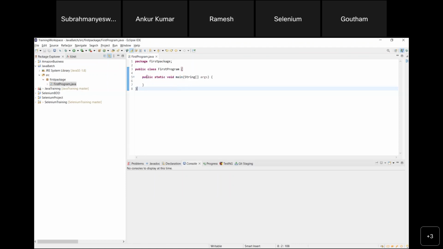I will explain all these things. Public is an access modifier. We have different access modifiers and we will see all of them in the future chapters. Static is a non-access modifier, and we'll see about static variables, static methods, static classes, static blocks, and all those things in the future chapters. Void is the return type, meaning it returns nothing. Main is the method name, and these are the parameters the method accepts. It accepts an array of strings.